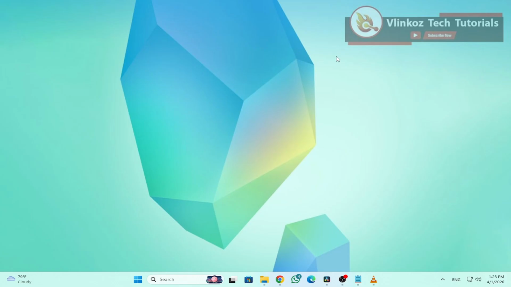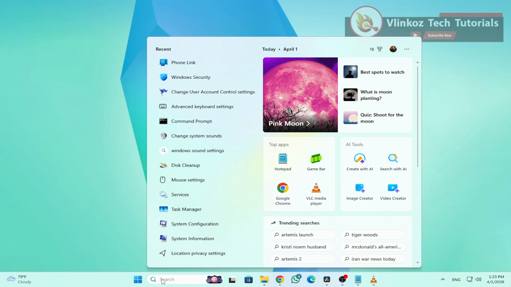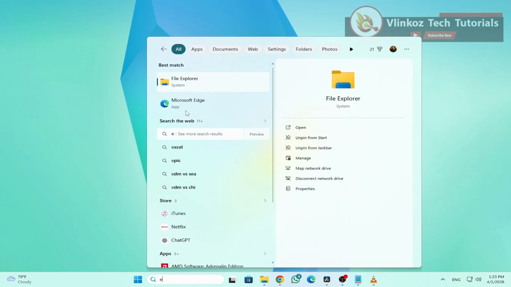If Microsoft Edge is not launching on your Windows 11 system, we have a couple of troubleshooting steps to try. First, let us attempt to open Edge with administrative privileges. You can do this by searching for Edge in the Windows search bar, then right-clicking on the Microsoft Edge application and selecting Run as Administrator.